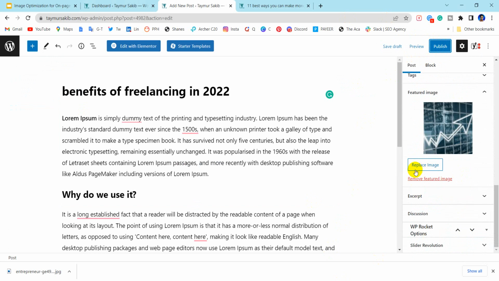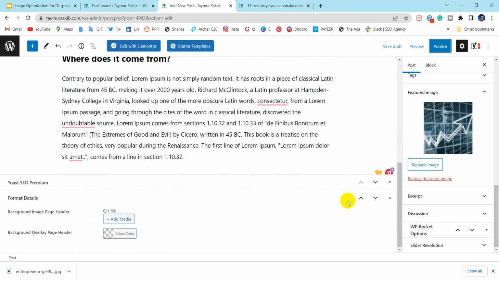Look, so these are all the process to optimize the image to rank your website on Google first page through the image section. Hope you've liked this video.